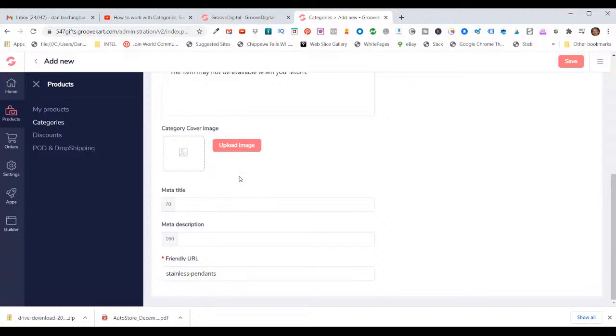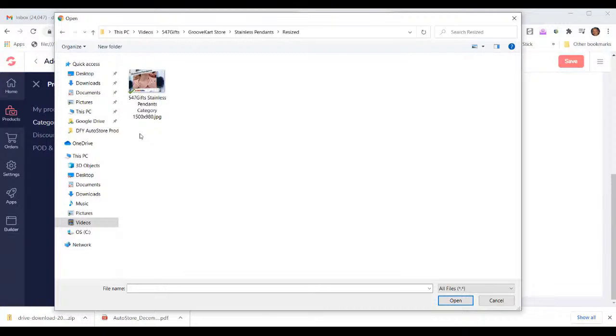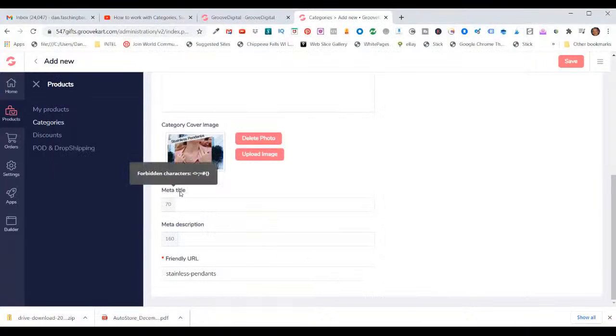Then I'll come down here and I can upload a category cover image. So I'll click on upload, and I've already created an image for this, so I will select that image and click on open. And then for a meta title, you'll notice here you have 70 characters. I'm just going to put in something like this, stainless pendants dash, and then the URL of my website.